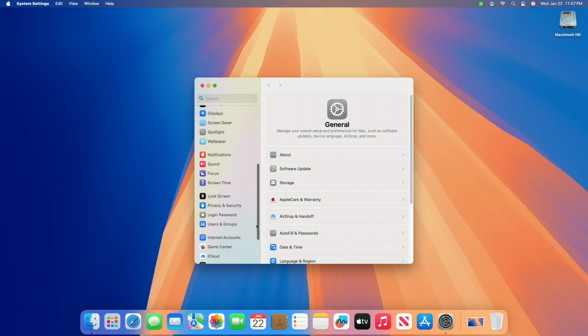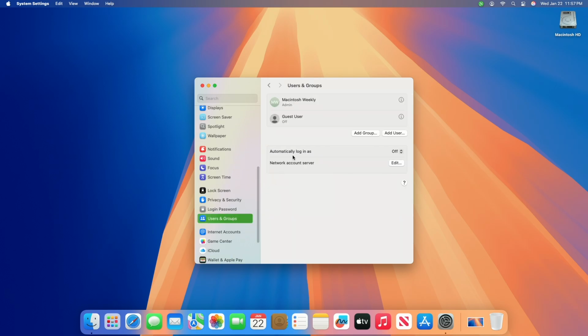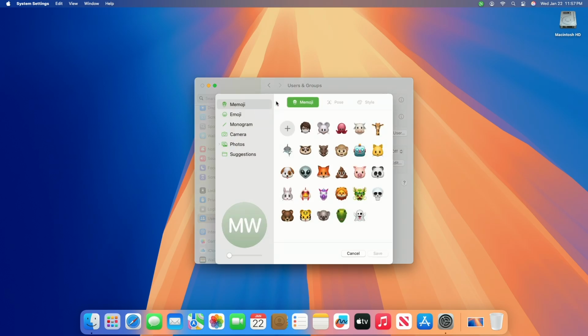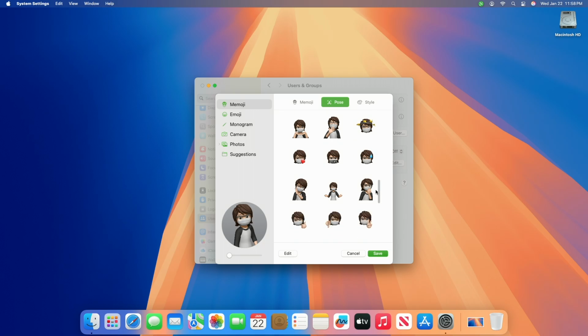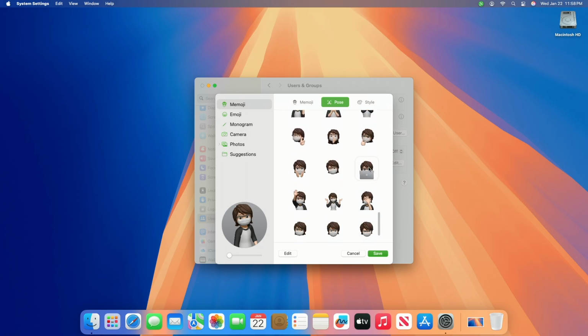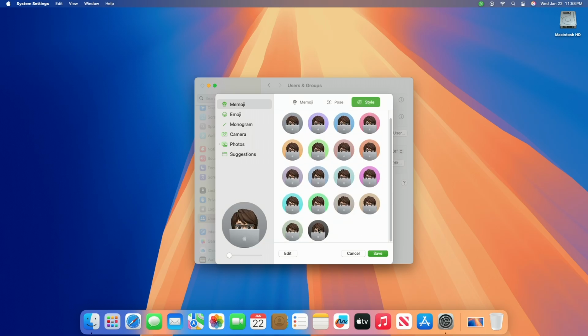In System Settings, Users and Groups, click the existing profile picture on the right to swap it out for one from Apple's default set or your Photos library. You can even replace it with a Memoji or Animoji. Click Save to get the selected picture in place.